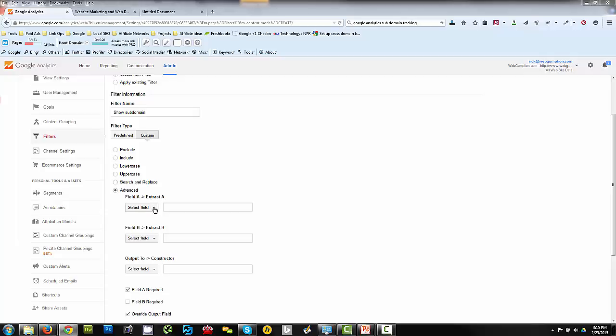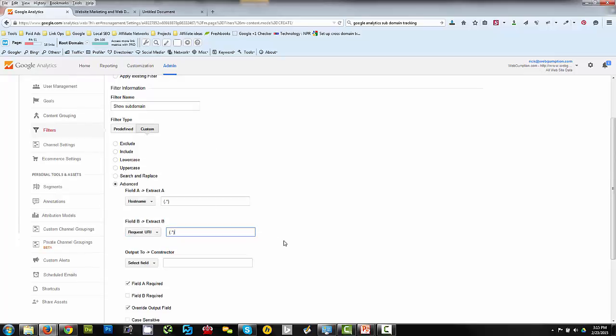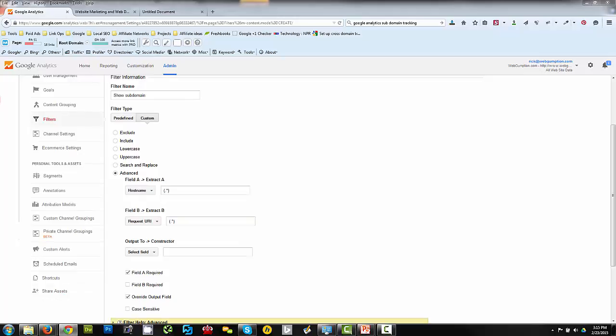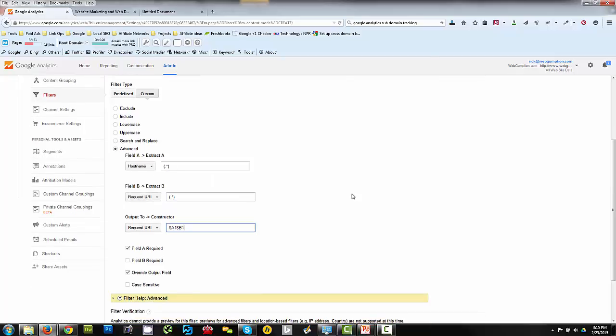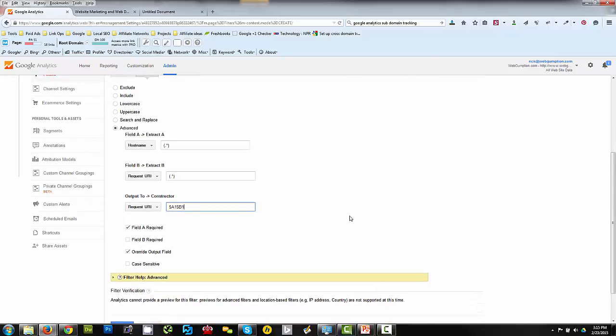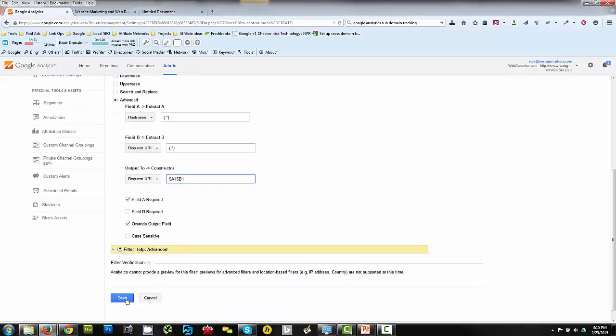And we're quickly going to choose, for field A to extract A, host name. For field B and extract B, I'm going to choose the request URI. And then for the output, all we are going to do is configure it like this. And again, all of this can be cut and pasted from the notes below the video, and we're going to hit save.